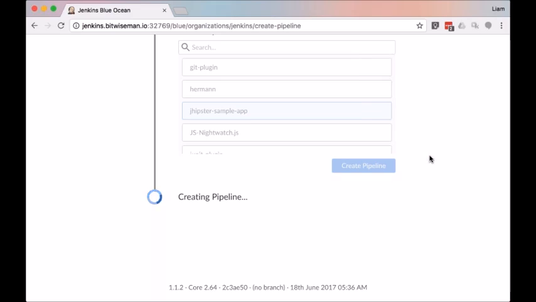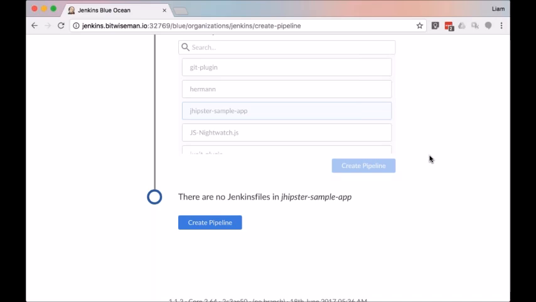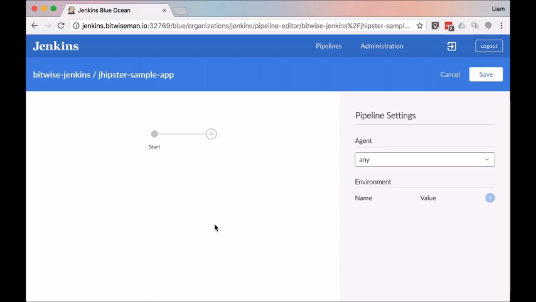Ask Blue Ocean to create a pipeline. Now, what happens here is it goes and looks at that repository, looks at all the branches to see if it can find any branch that has a Jenkinsfile in it. In the case of this, it doesn't. So it offers to create a pipeline in that repository and takes me to the editor.